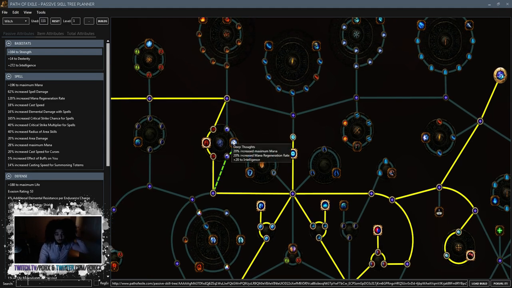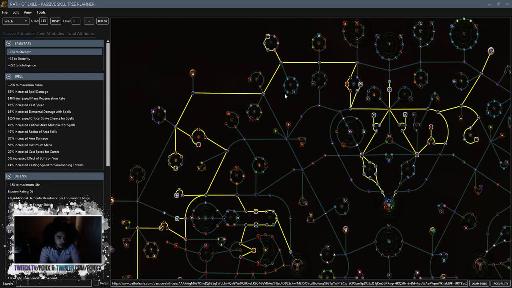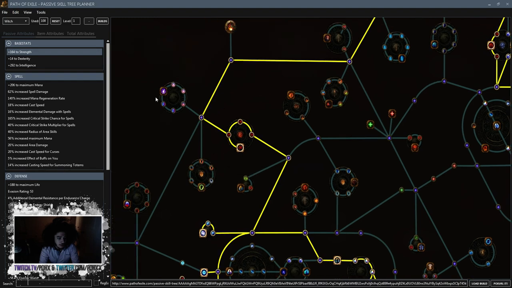You have the option of Deep Thoughts. Deep Thoughts is probably going to be picked up in the build. I'm not 100% sure. It really depends on my gear at that point. Remember, Sovereignty is not picked up unless you have the actual Cloak of Defiance to run it.